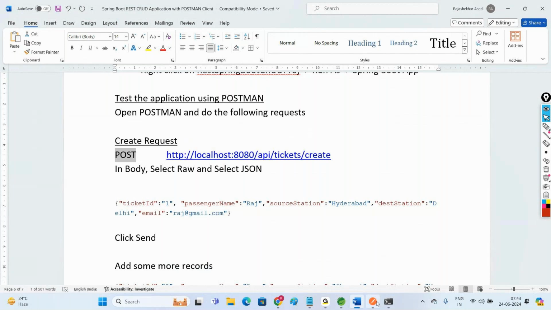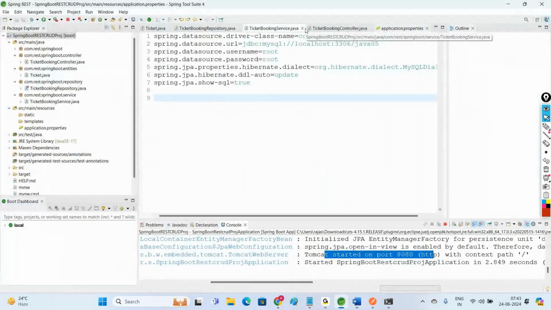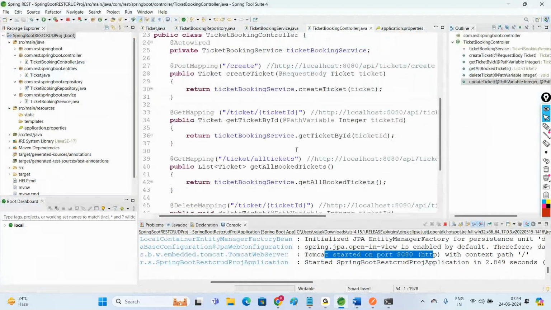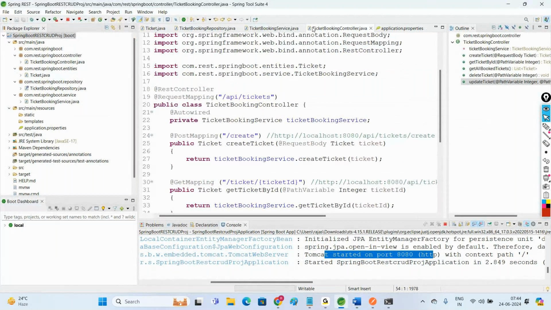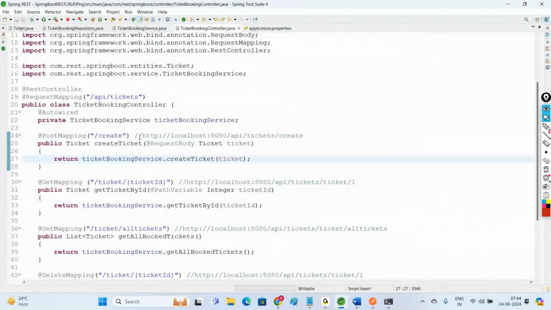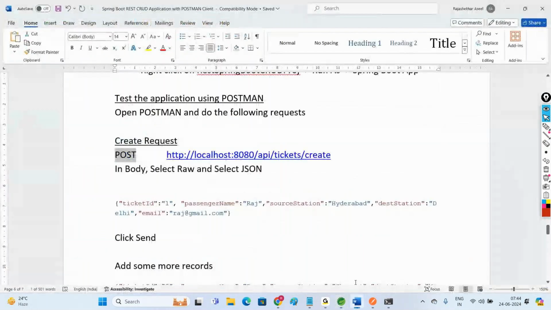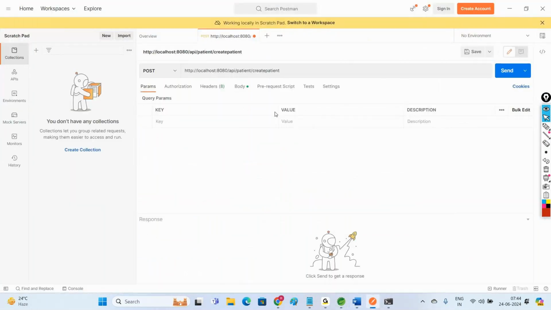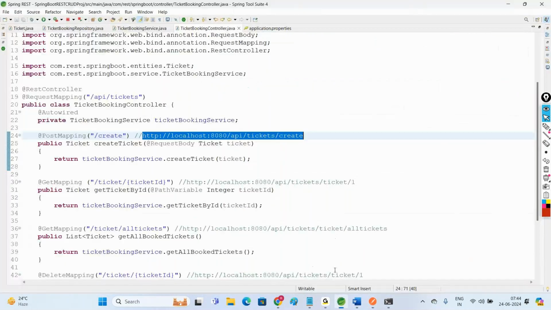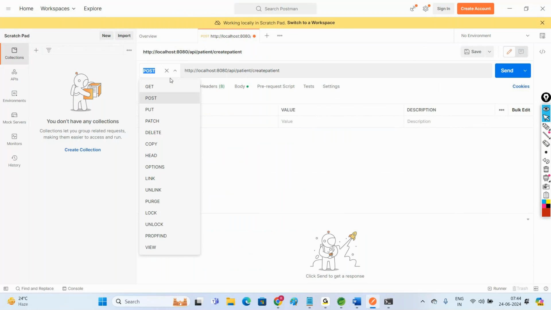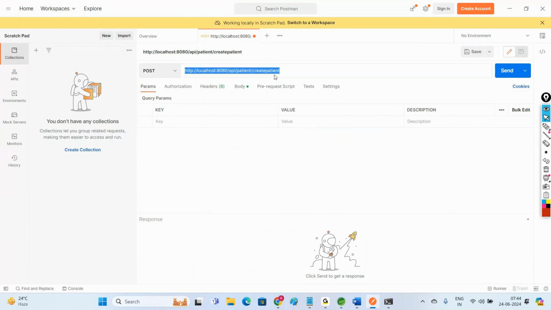Okay, see here. Let us do one by one. So now let us go with this create ticket. So what you do? Copy this API, or you can even copy from the document also. So copy this API, come to Postman tool. What is the method called? Post, and paste your API.